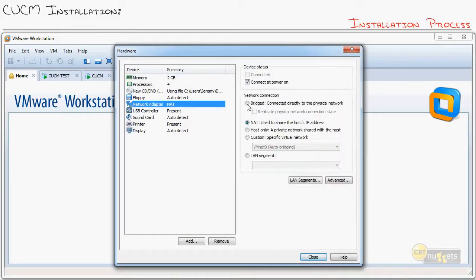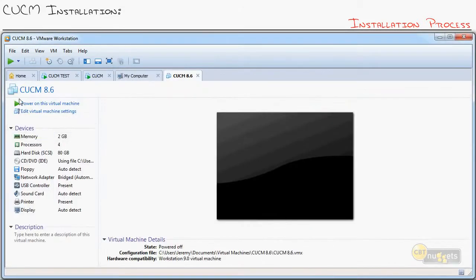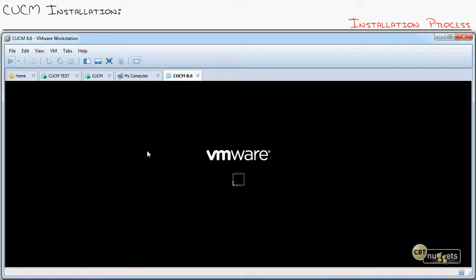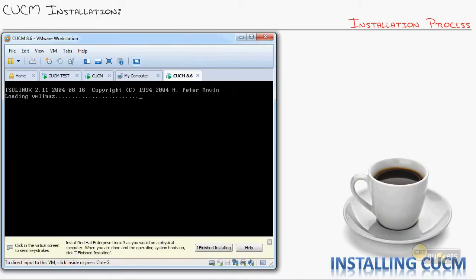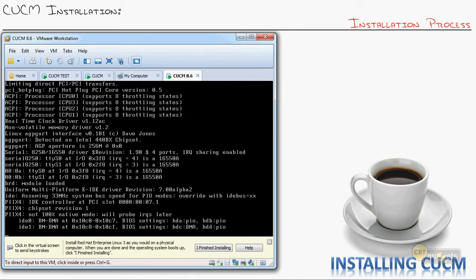Of course, bridge it to whatever network you would like to run this from. Once you go with NAT, it's going to be hidden behind your computer. You want phones to register with this and all that, so just bridge it straight into the network. And then you're good to go. So that's the hardware requirements. You hit finish and then power this guy on, and you'll see it start going. So it's going to load up and bring us up to the setup window.